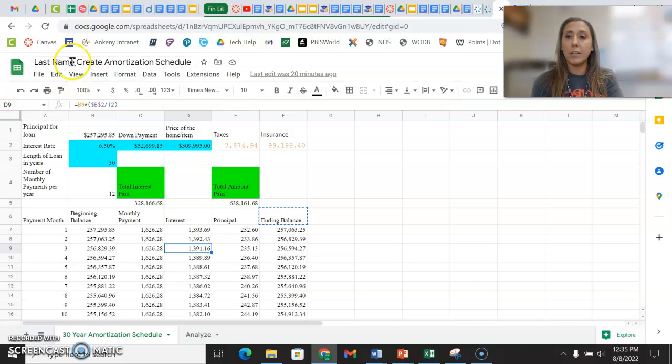into Google. I would like you to open a brand new spreadsheet. I would like you to put your last name, and then we're going to put create amortization schedule. This is something that we're going to use. Again, this is a tool that we can create that we are going to use on our assessments. So the first thing I would like you to do is go ahead and hit pause right now.